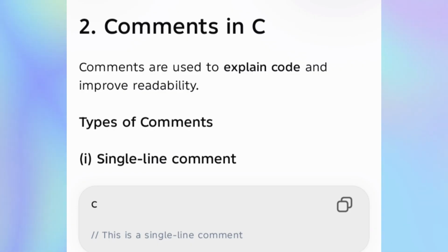The second topic is comments in C. Comments are used to explain the code and improve readability. Types of comments: single line comment. A comment describes what the code is and what its functionality is. That's the only purpose of comments. There are different types of comment lines. The first one is the single line comment, which is specified on a single line of code.